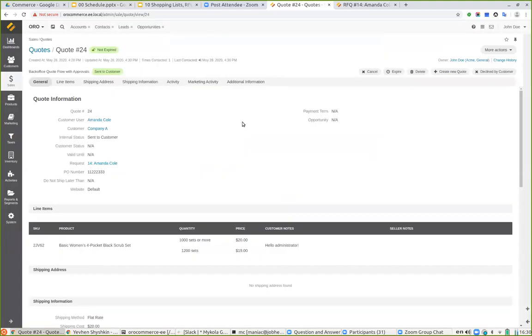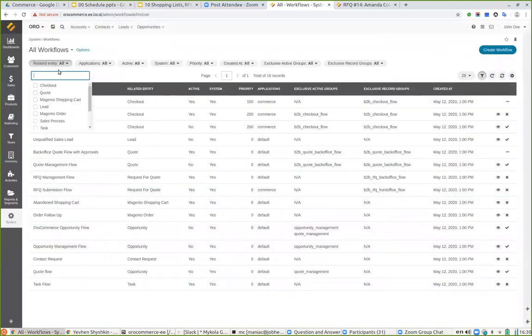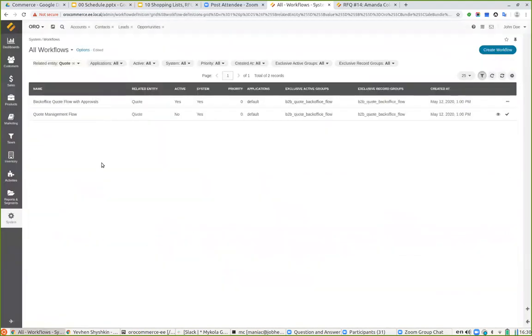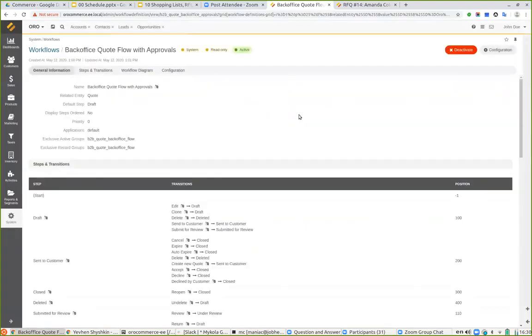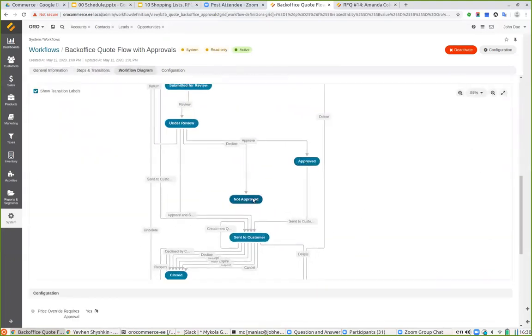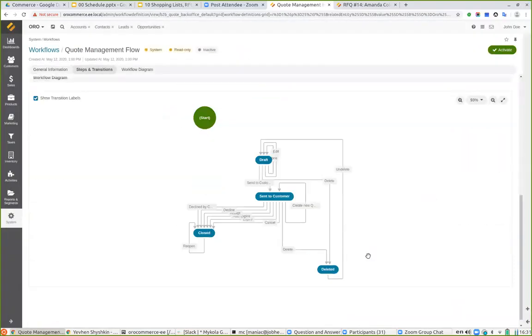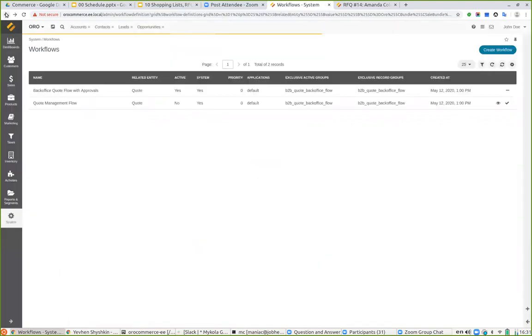Before we go to the storefront, I want to show you that we have workflows for the quote. And in fact, we have two. The one which is currently enabled is the back office quote flow with approvals, and we have a standard flow without approvals. So the difference is the special requested steps related to the approvals. So here we have approval steps, while in the standard workflow, quote management flow, there is no approval. You can directly send it to the customer or close or delete.